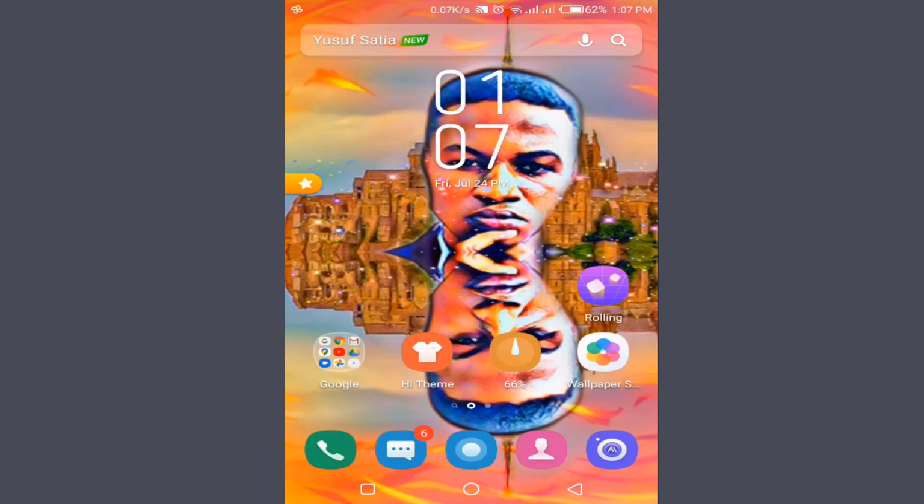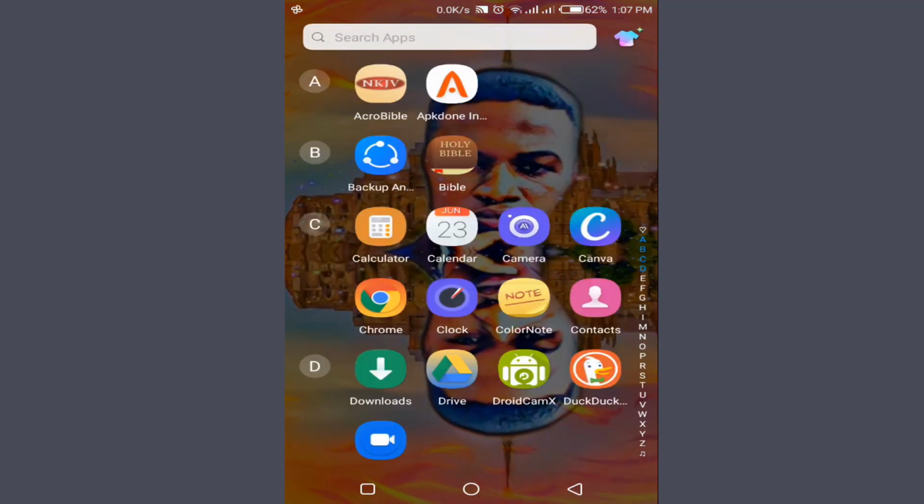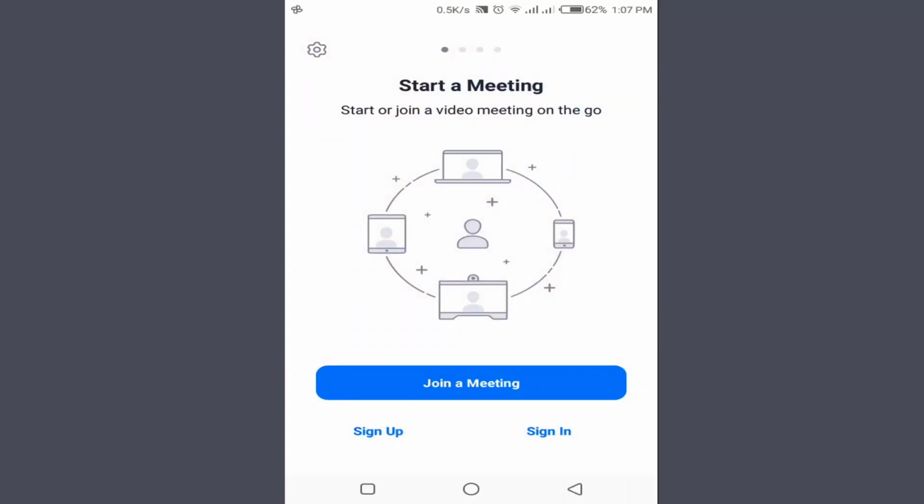So the first thing you're going to do is ensure that you go to your Play Store or your Apple Store and you download the Zoom app. Then go to where you have the Zoom app on your phone and click on it. Alright, this is the page you are going to be seeing. Okay, we are going to come to joining a meeting.